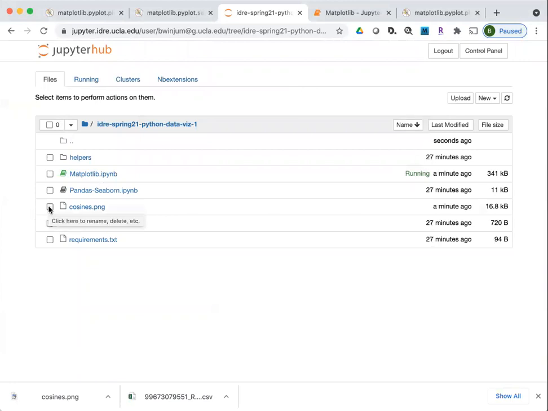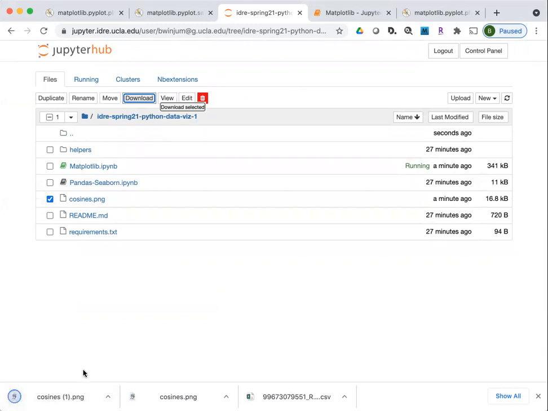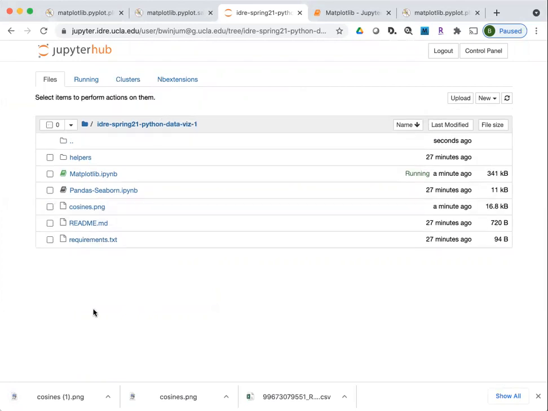But for example, I could click on this and download the cosines graphic, and then open that up in a separate window on my computer. There's a question: how do you save the figure in other formats? I don't think you can probably save it as an Adobe Illustrator format.